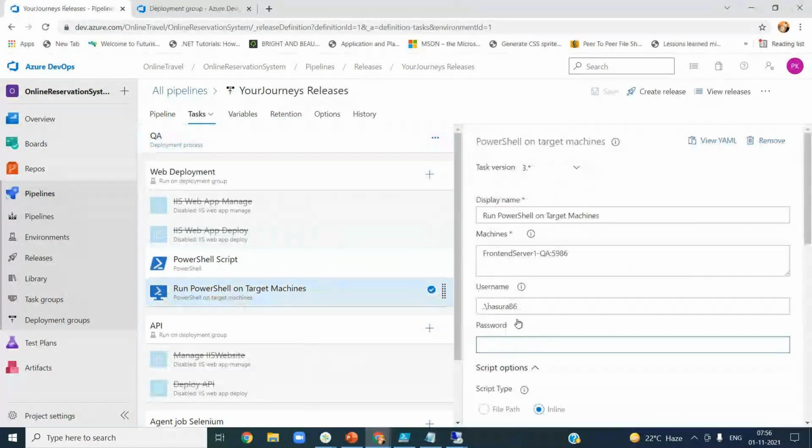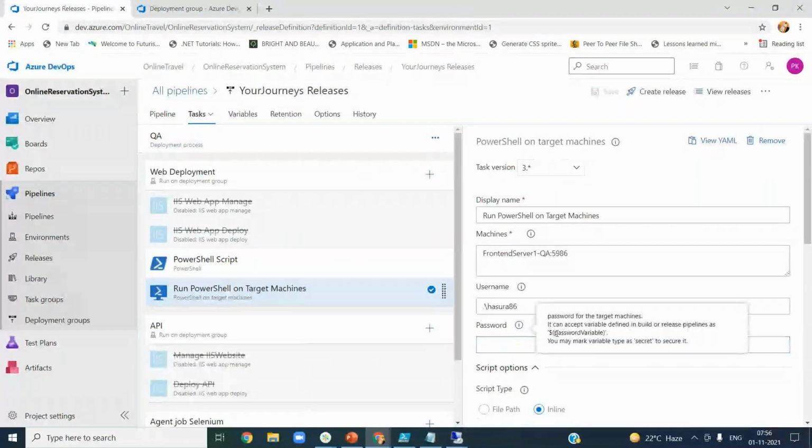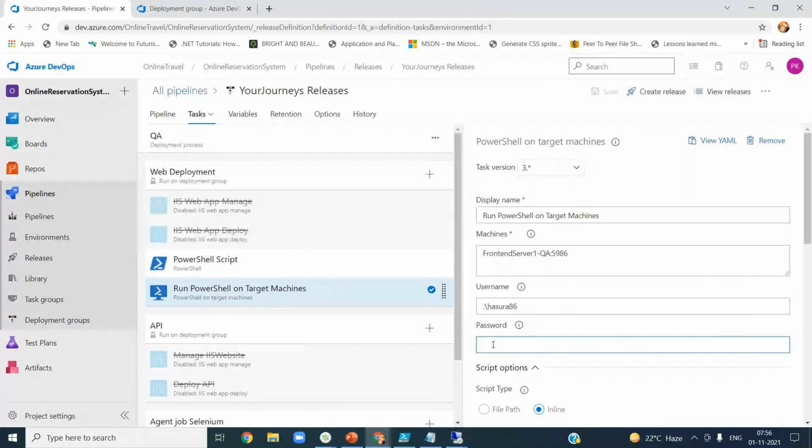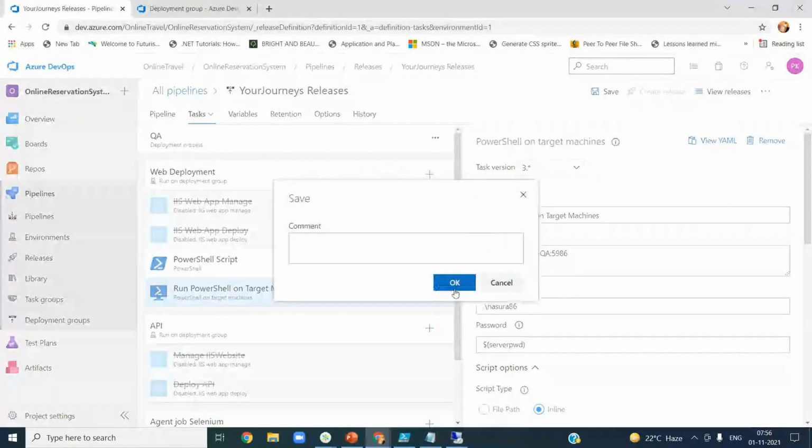You can see, it will help you. Dollar sign, open brace, close brace, and inside that you give the name of the variable, server PWD. Okay, now save this.